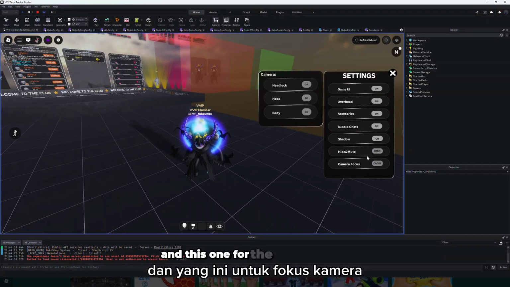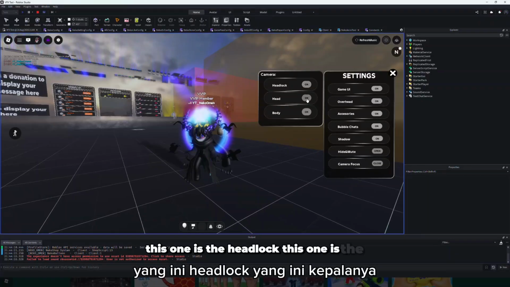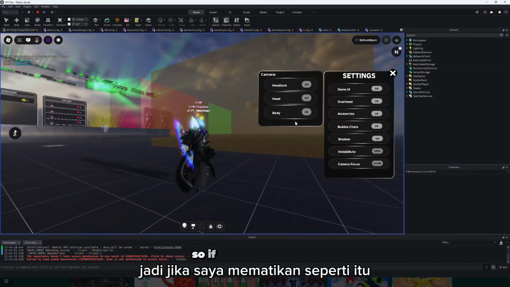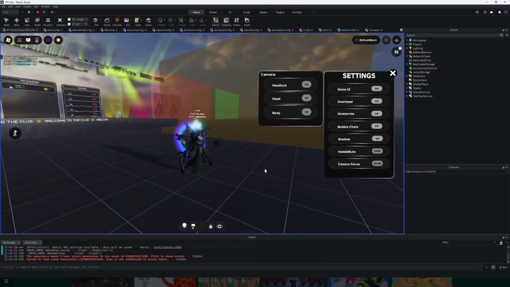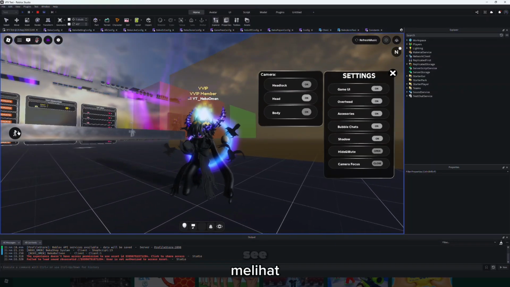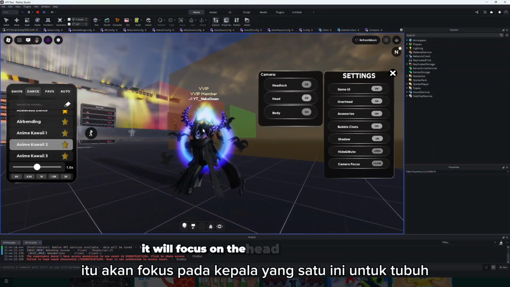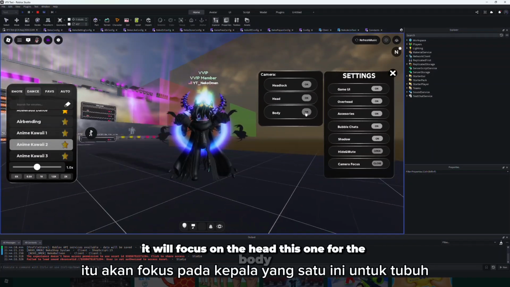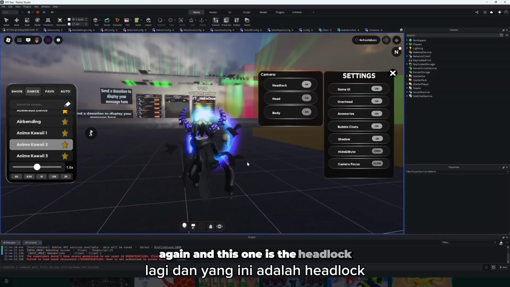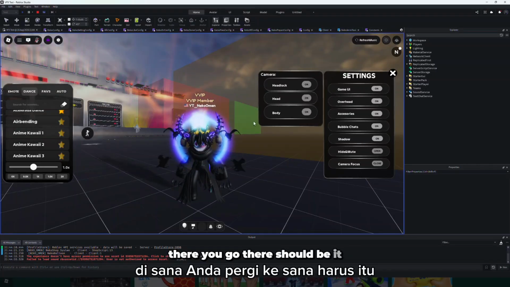And this one is for the camera focus. This one is the head lock. This one is the head. What it does is like this. If I turn it on, it will focus on the head. See? It will focus on the head. This one is for the body. Again, and this one is the head lock. There you go. There should be it.